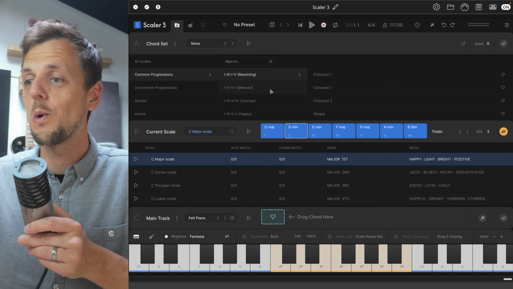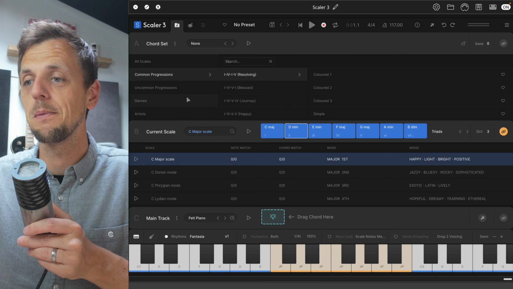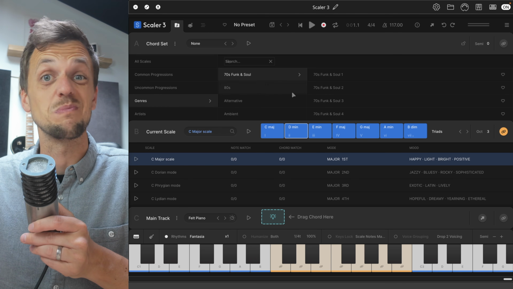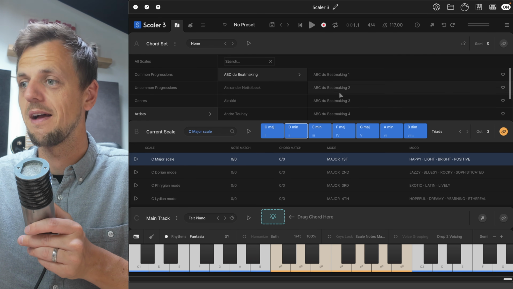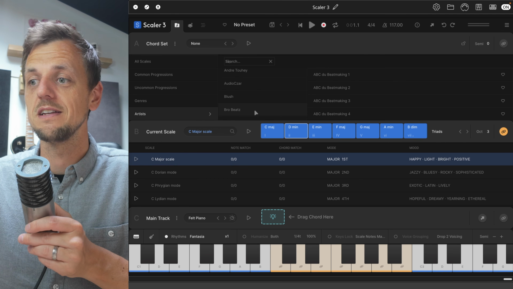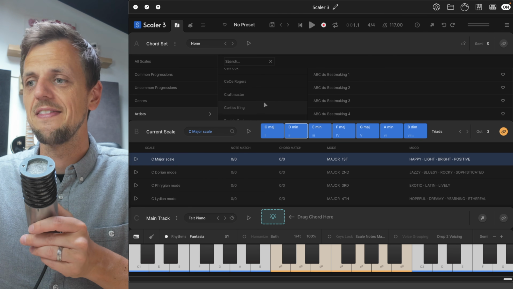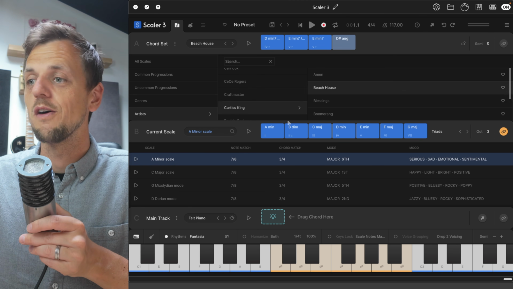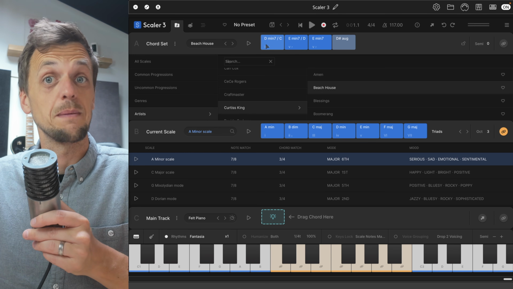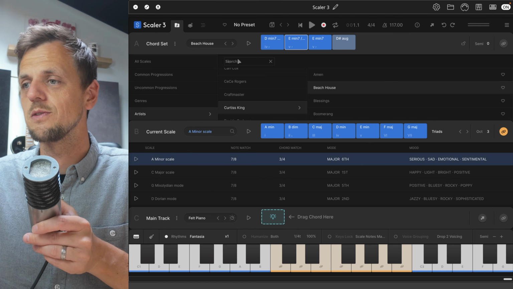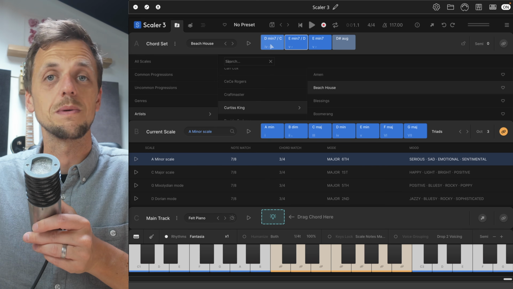We've got common chord progressions that you'll see in many popular songs. You can browse by genre, you can browse by artist, so you might be able to find one of your favorite artists and then listen to the kind of chord progressions that they use typically. And once you select any of these options, you can listen to the chords by simply clicking on them.